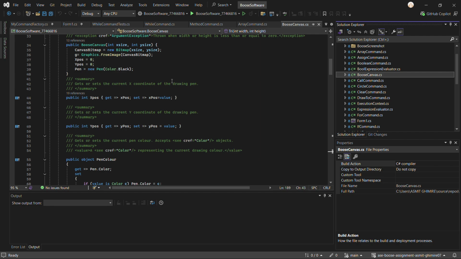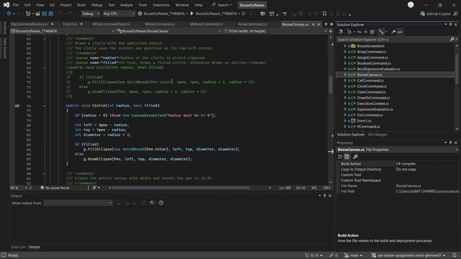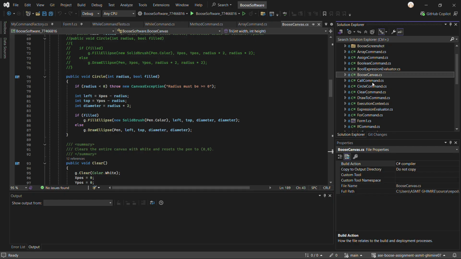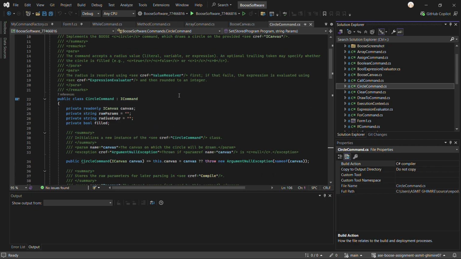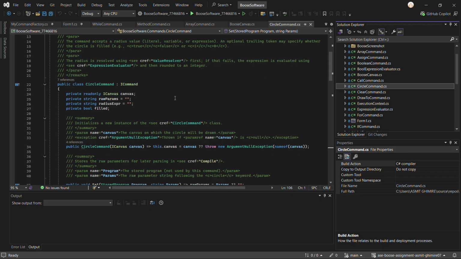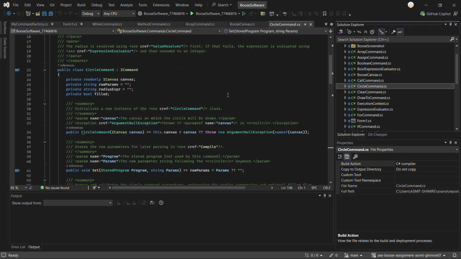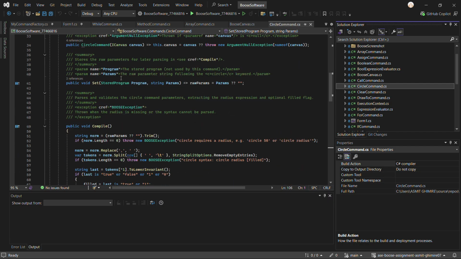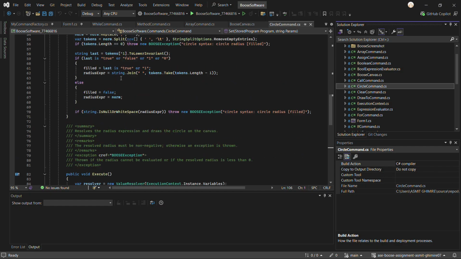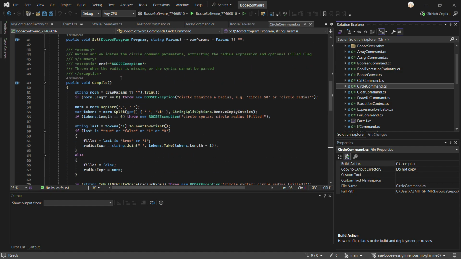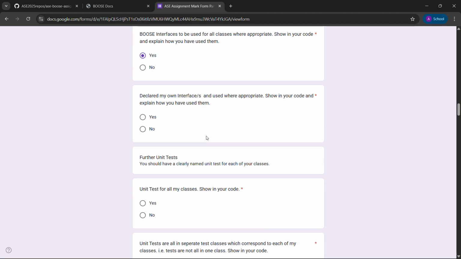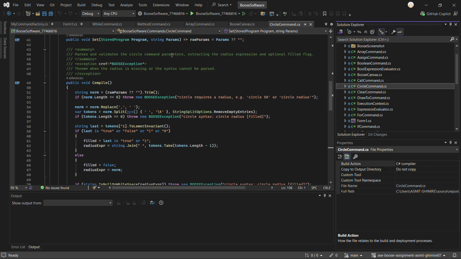As you can see, I have used all the methods from the iCanvas interface for my own canvas, and also I have implemented iCommand interfaces for my command classes, and these are the methods that I have inherited. Now, declare my own interface and use where appropriate. So in my code, yes, I have declared my own interfaces.